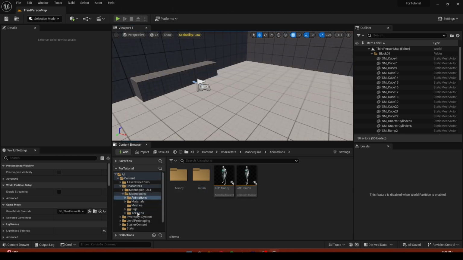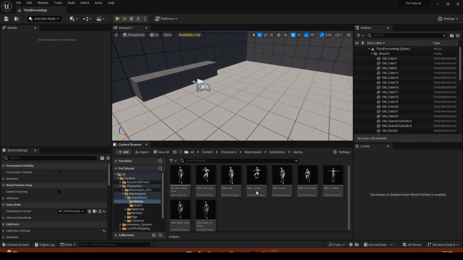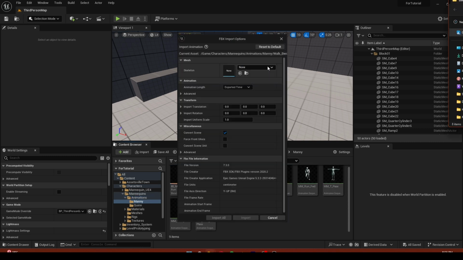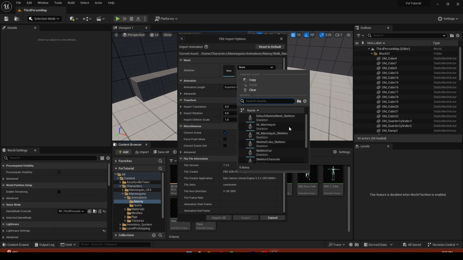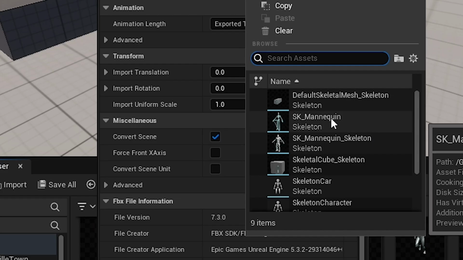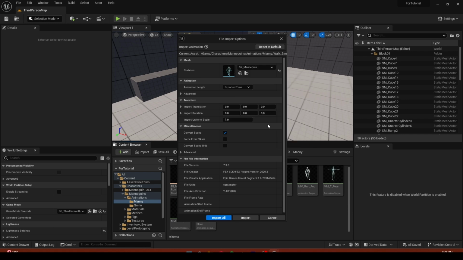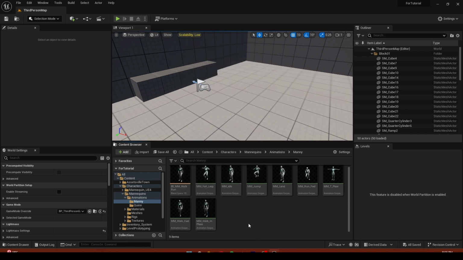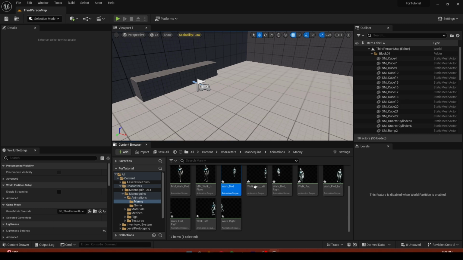Let's import the animations. So go to your character, mannequin, animations, probably in the mani, just import it, drag everything in, select your skeleton. There's a lot of them, I know. Just select the SK mannequin and import. So just like that. We're going to fix them. Open the first one up.